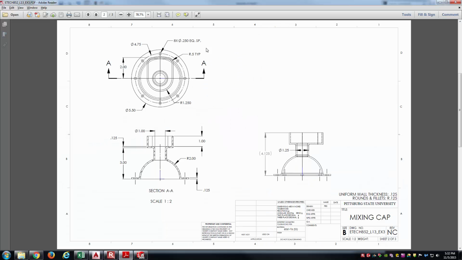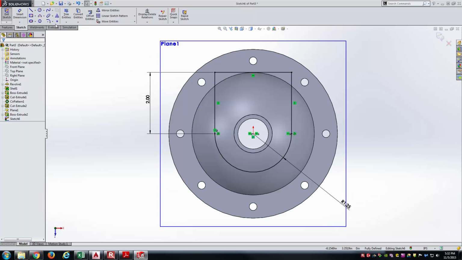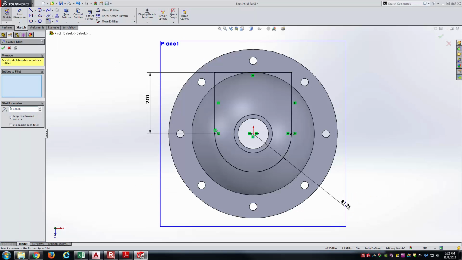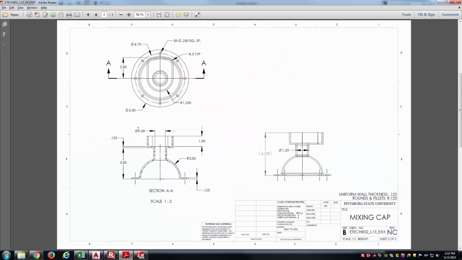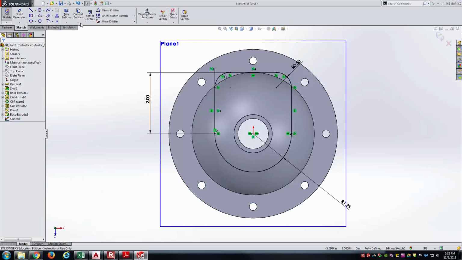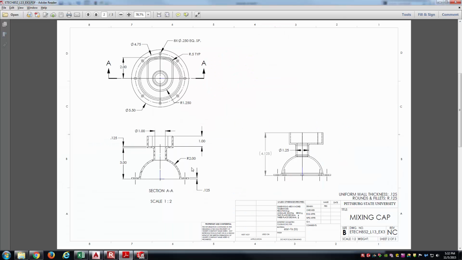And then 0.5 radius for the fillets on the corners. 0.5 here. So that looks good at this point, and then convert entities for the inside to grab that hole that we're trying to maintain. And so I believe that gets us to the correct fully defined sketch. And then we would want to what?